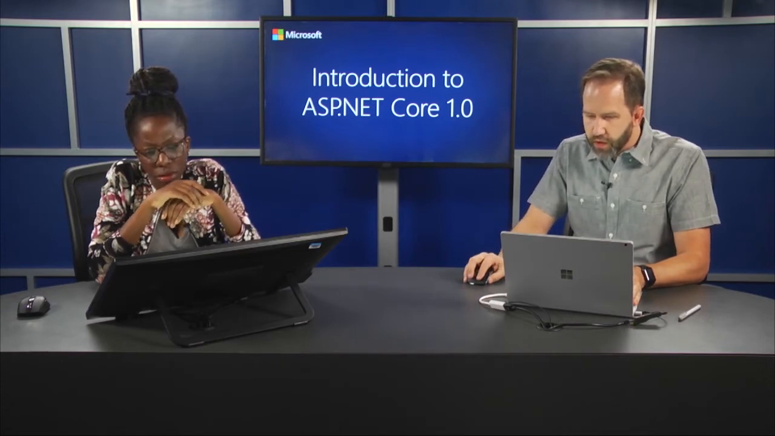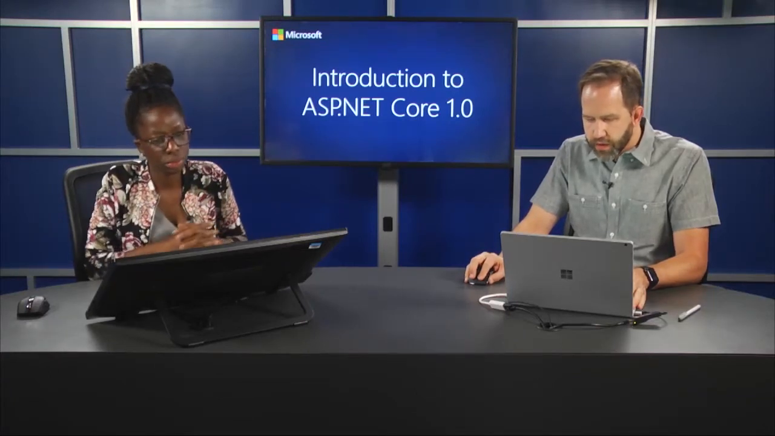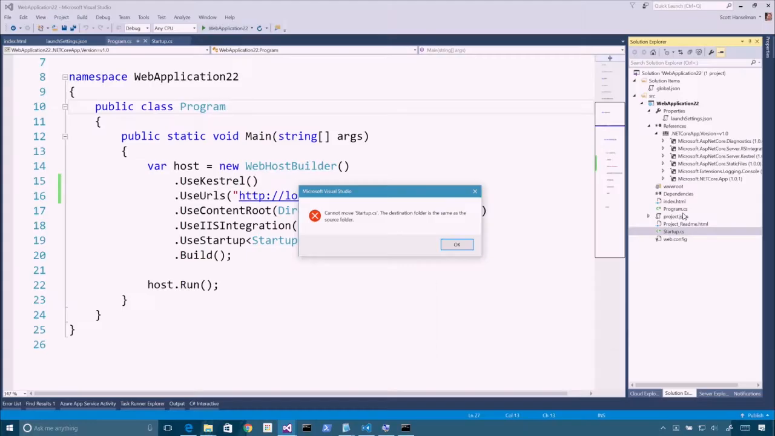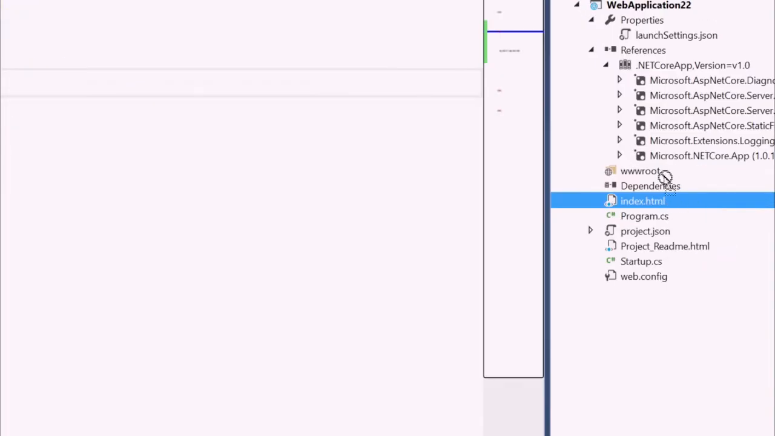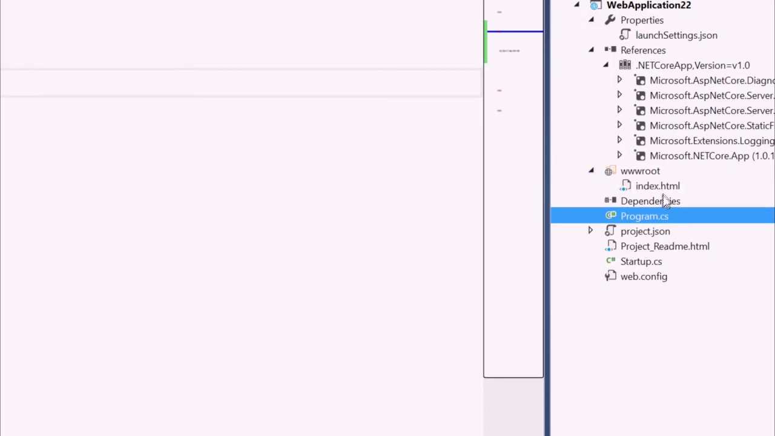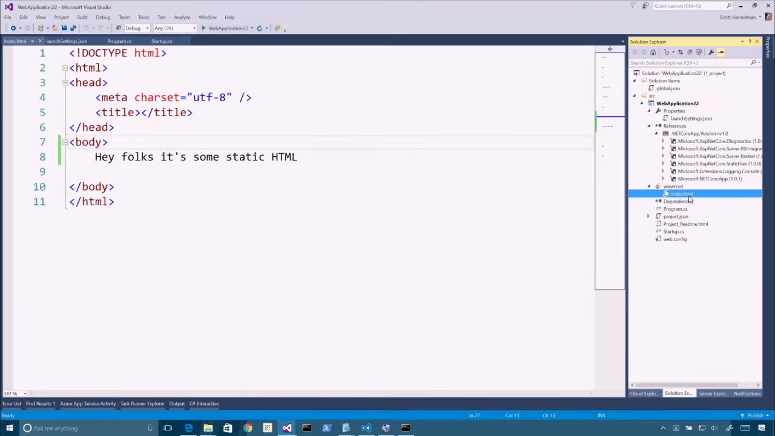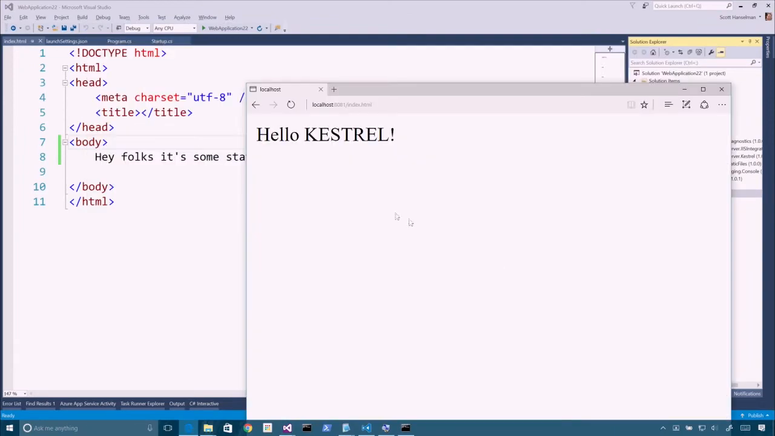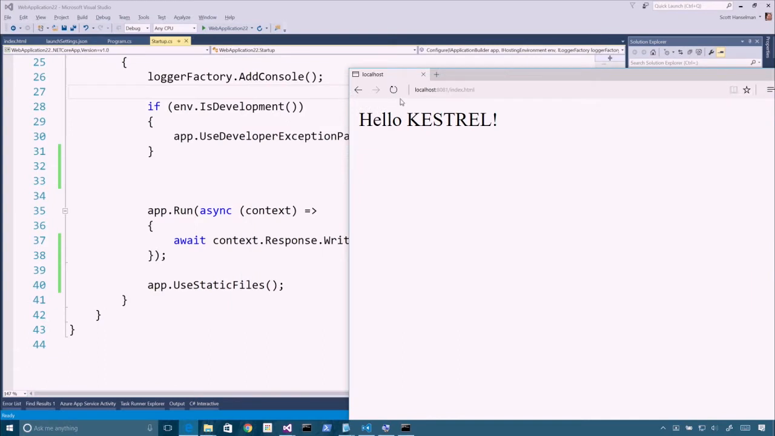So over here, we've got our CS files, and we've got our index, but we've got this folder called wwwroot. Let's pick up index.html and move it down. This is where our static content gets served from. Okay, you think that'll fix it? Let's, fingers crossed. No. No, it did not.